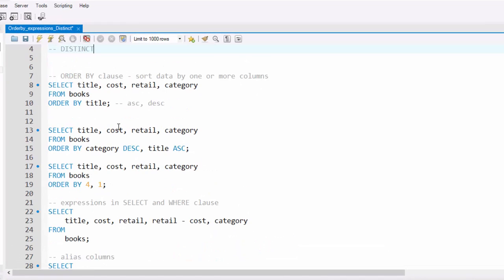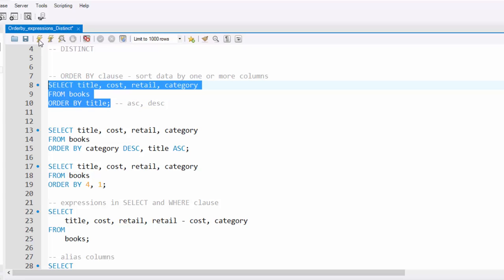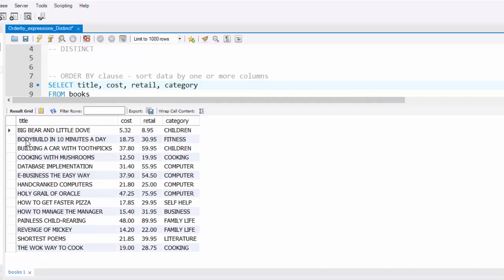So first, let's talk about the order by clause, since it's so easy to use. It is always, always, always the last clause in a select statement. So what I have here is select title, cost, retail, category from books, and I'm going to order by the title. So I can select that, hit go, and now the titles are in alphabetical order.